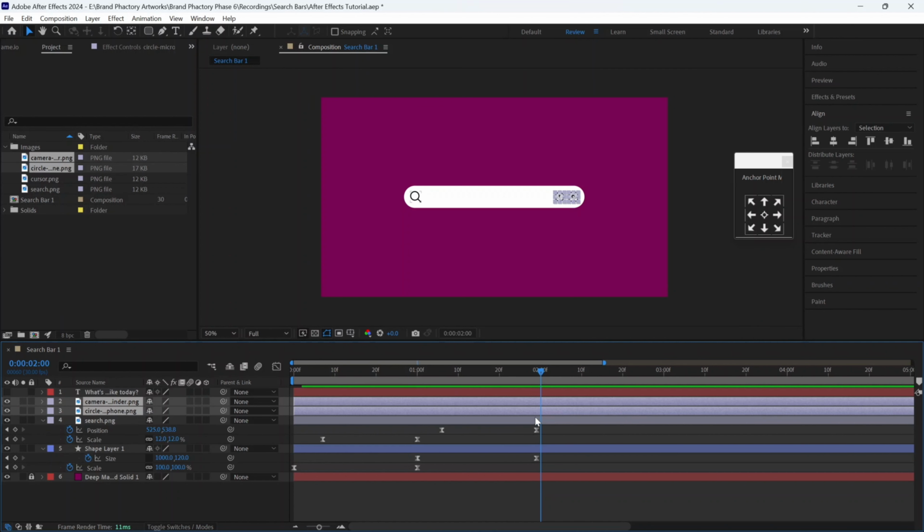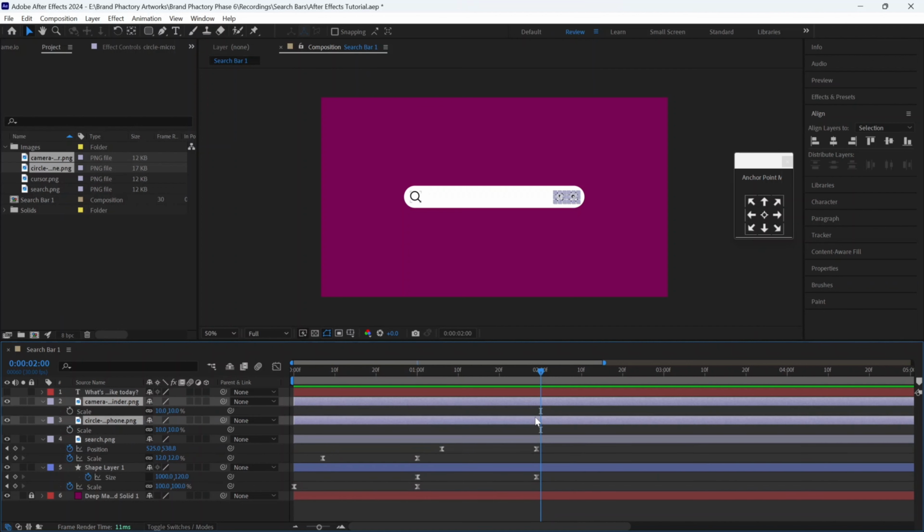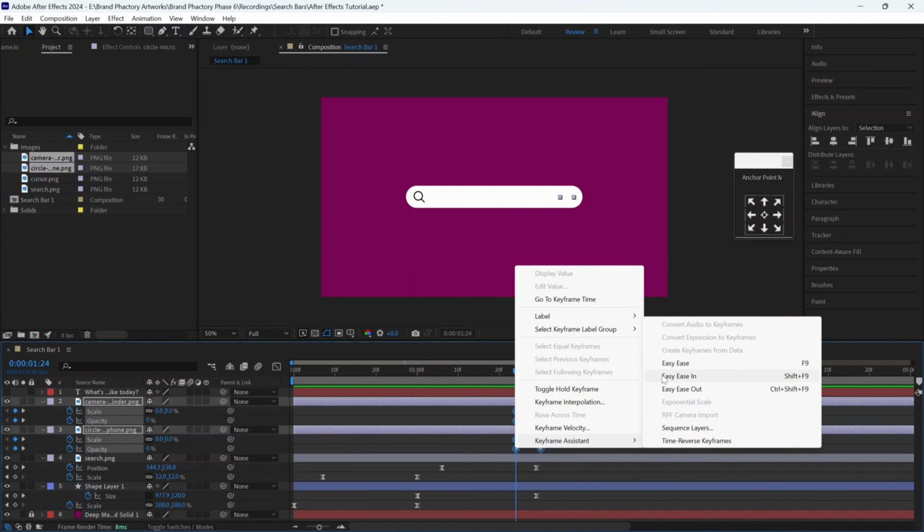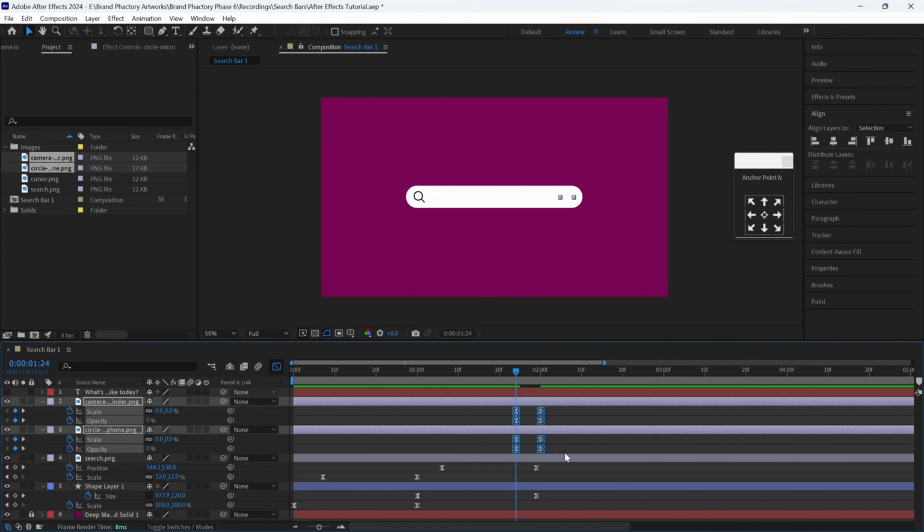Now, let's bring back the other icons. Add a little scale animation to them as well. And again, Easy Ease plus Graph Editor for that polished feel.